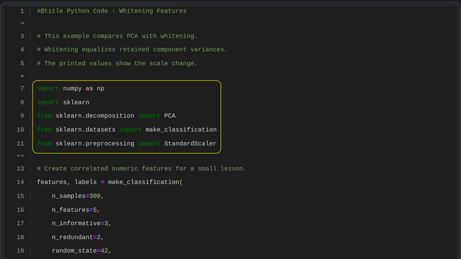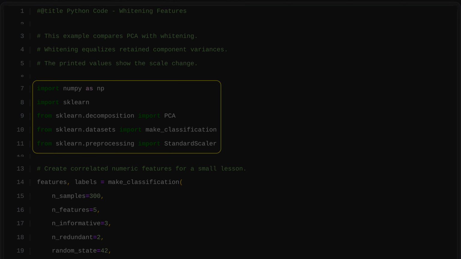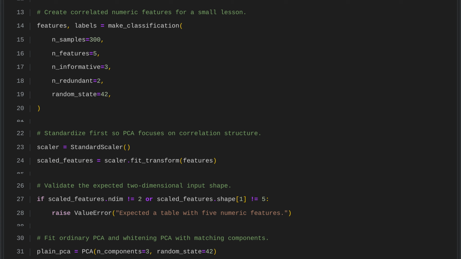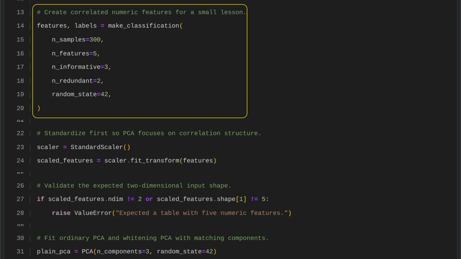Standardizing the data helps principal component analysis focus on relationships between features rather than differences in scale. We create a synthetic classification dataset using Scikit-Learn's make_classification function. It contains 300 samples with 5 numeric features, including 3 informative features and 2 redundant ones. A fixed random state makes the results reproducible, giving a controlled dataset for exploring transformations such as PCA.